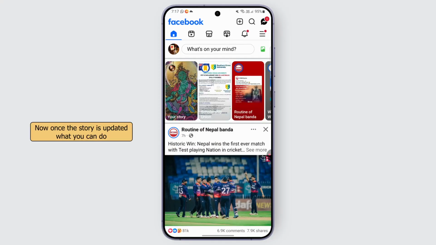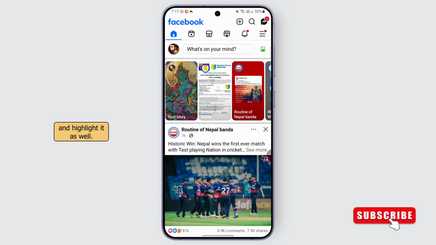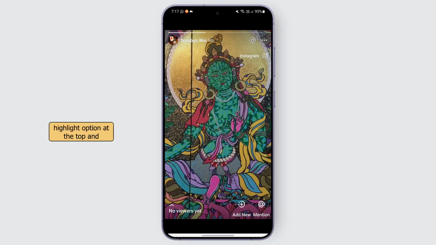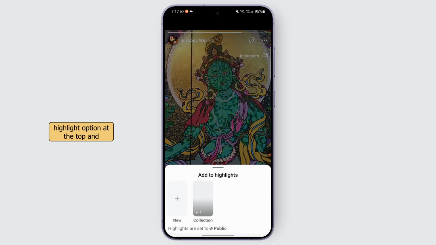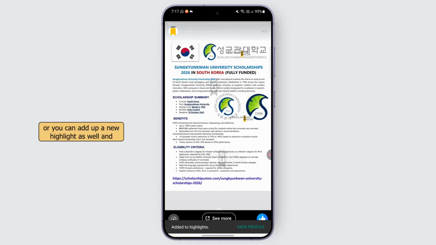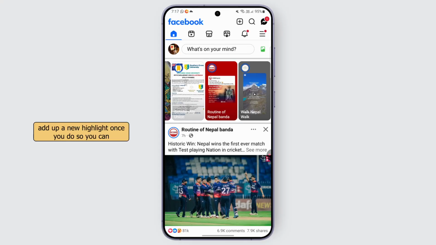Now, once the story is updated, what you can do is you can just go ahead and highlight it as well. For that, you can either go to your profile and highlight it, or you can look for your story, tap on it, and from there look for the highlight option at the top. And once you tap on it, you can tap on collections, or you can add a new highlight as well.